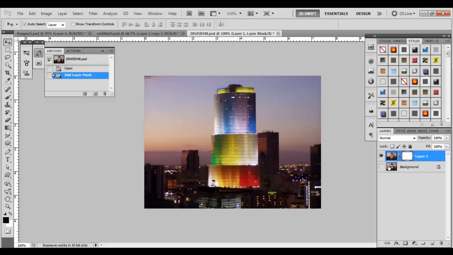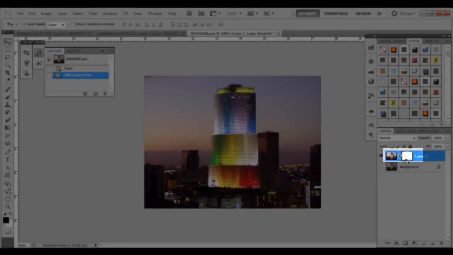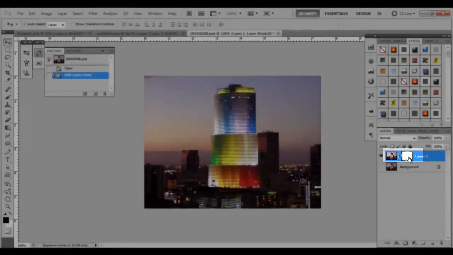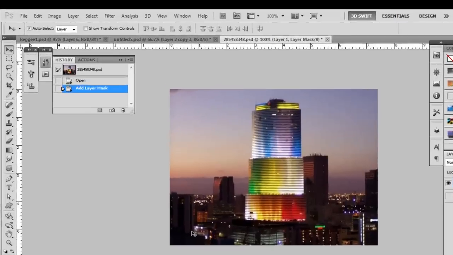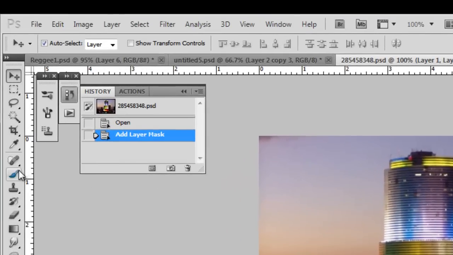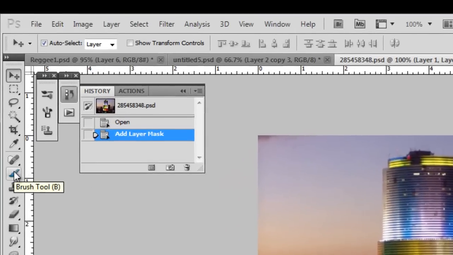So what we did was we went to layer 1, and then we added a mask there. You see it added a mask right here. Now you see this mask is white, and basically what we're going to do here is cut out, or hide, some of the areas that we don't want. Now how you do that is you go over to the brush tool. This is your brush tool here. Go ahead and select that.